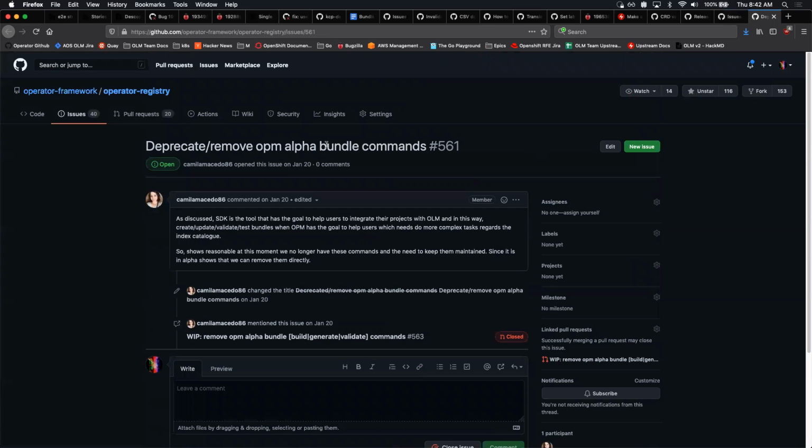So: deprecate, remove OPM alpha bundle commands. Okay, this is by Camilla. I don't know, what do folks think about this? Remove alpha commands from OPM, alpha bundle commands.